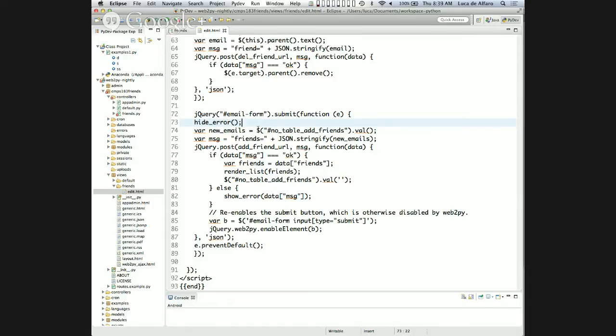I say var new emails is equal to notable add friends dot val. When you have an input field and you want to fish out the value that the user typed in it, you use the dot val function. Okay, so this gives me the string. Now I need to build a JSON thing that the server will be able to take apart and interpret in JSON.